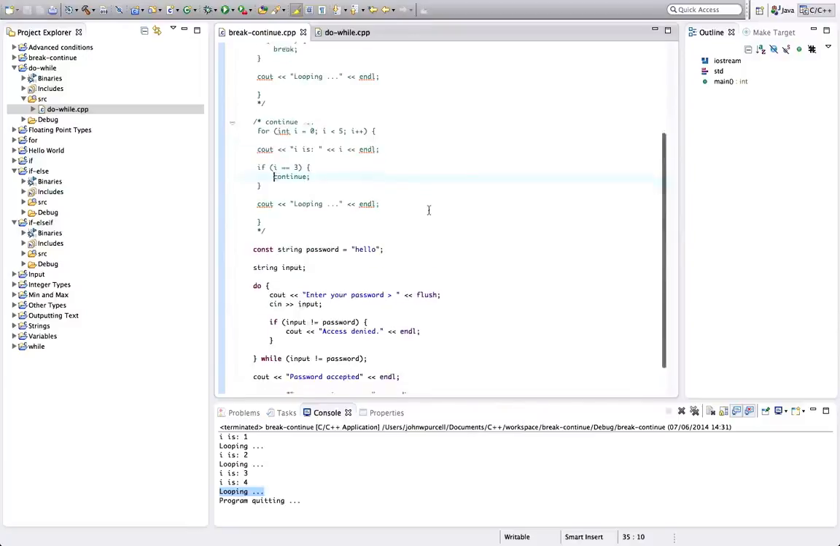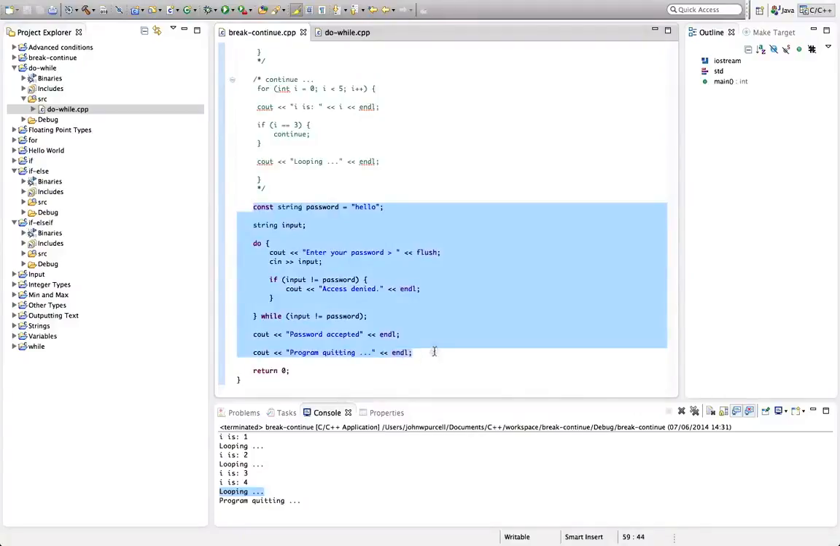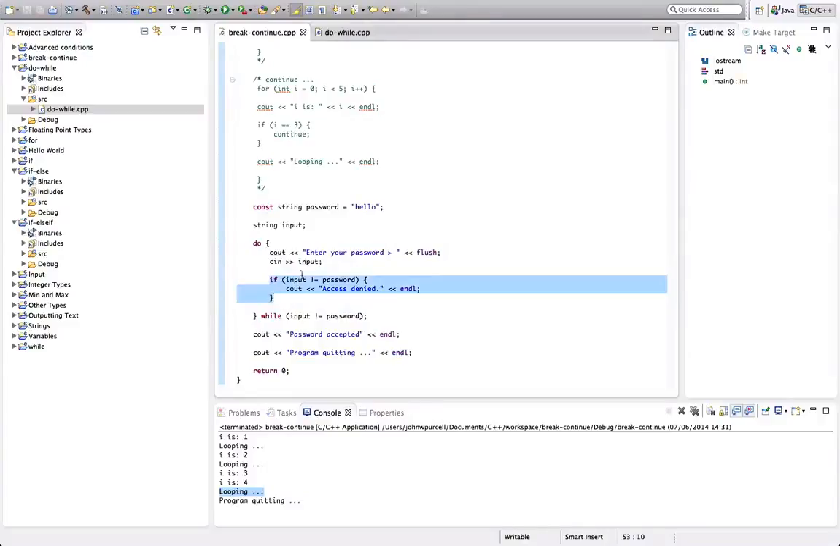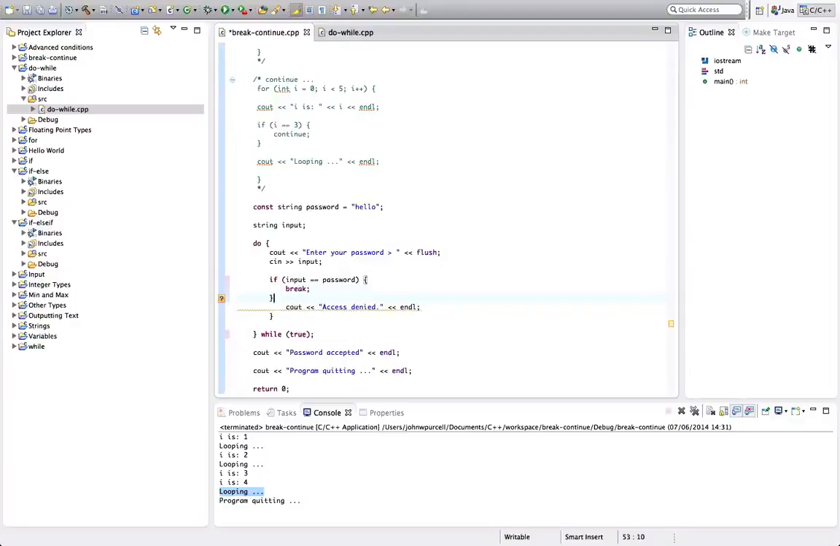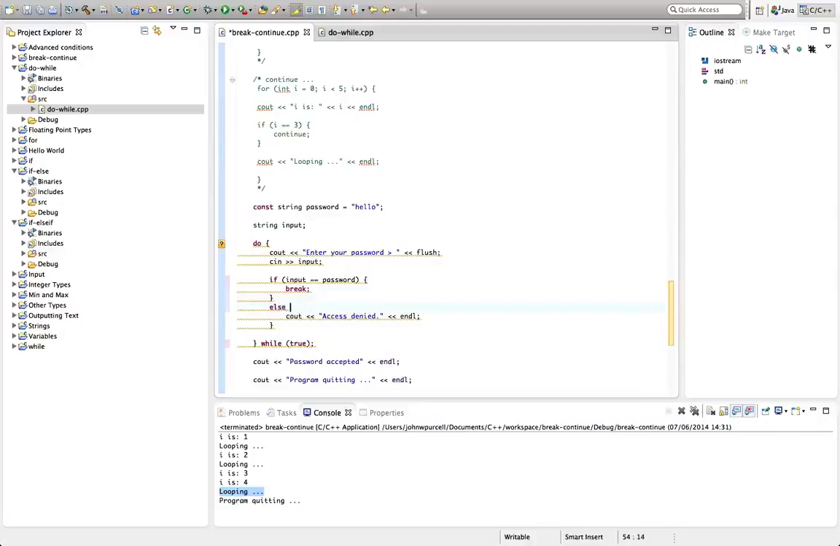Okay, so we've got this program that asks for a password repeatedly, and we can simplify this using break. So here we're checking this condition twice, whether the input is equal to the password or not, here and here. Now what we could do is change this while condition to true. So now this is an infinite loop, but we can break the loop with break. So let's say if input is equal to password, then we say break. Let's put the closing bracket in there. There we go. Else, if the input is not equal to the password, then we say access denied and we continue.